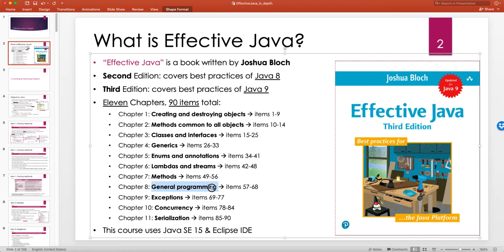Chapter 8, general programming. This chapter is more about best practices in terms of general concepts, something that everyone probably encounters at some point in their Java programming. So chapter 8, general programming, is items 57 through 68. Chapter 9, exceptions, and exceptions are also a very important topic, and I believe Java has the best way in terms of dealing with exceptions.